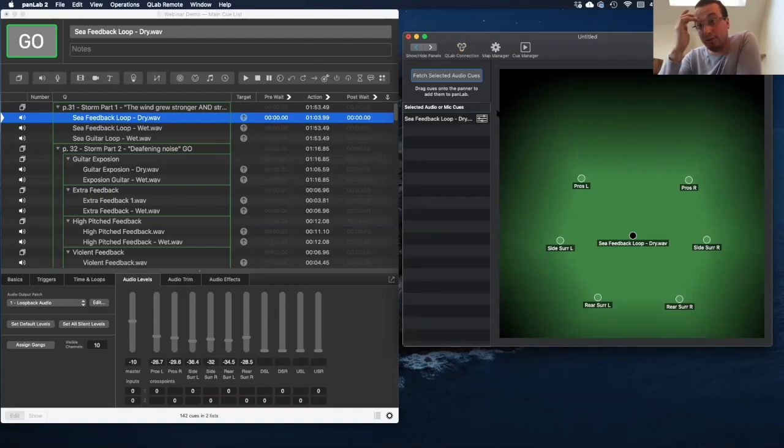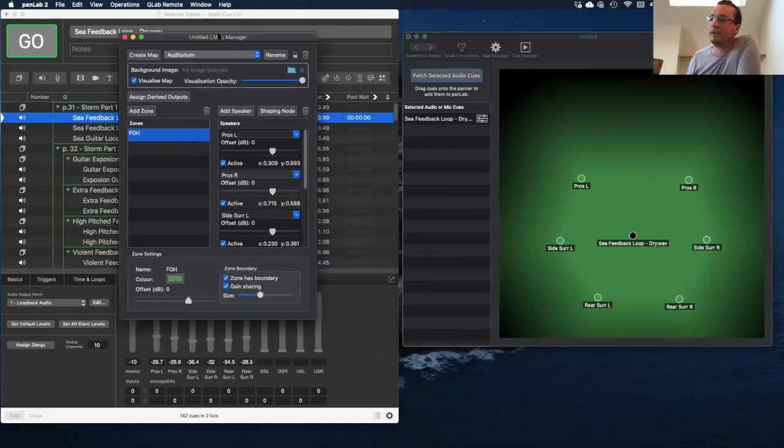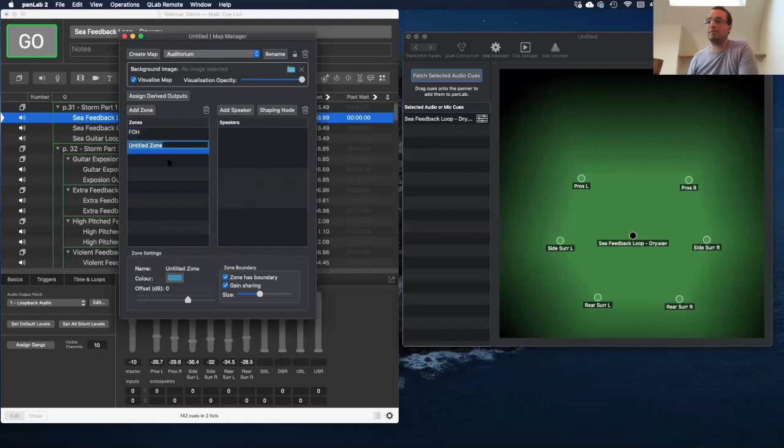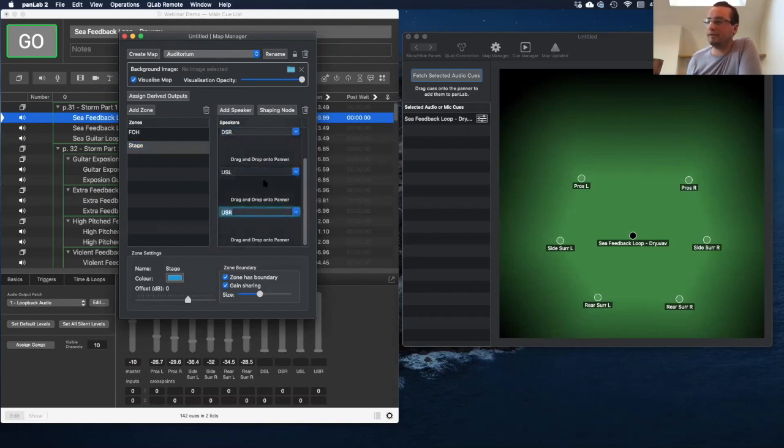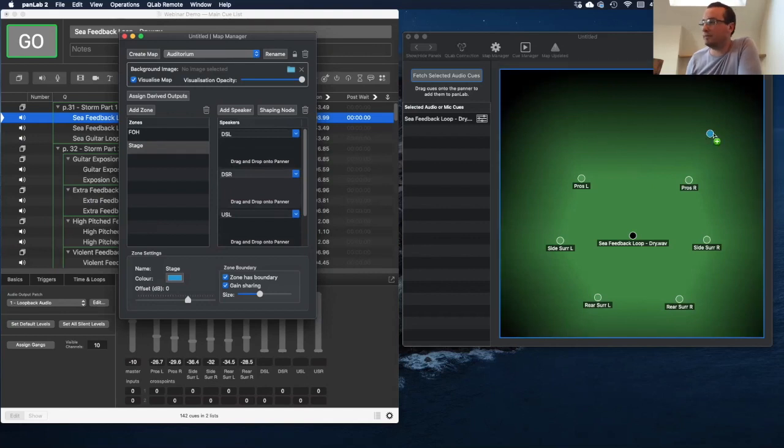So that was it. With those few clicks of the mouse, we've got a fairly complicated 6-point panner panning around our entire front of house sound system. But we want to be able to spatialize a sound not only over the auditorium area, but also move that sound onto stage as well. So for that, we're going to create a second zone. So we're going to hit this add zone button here. I'm going to call this zone stage. And I'm going to add my 4 on-stage loudspeakers in this case, and drag them onto the panner.